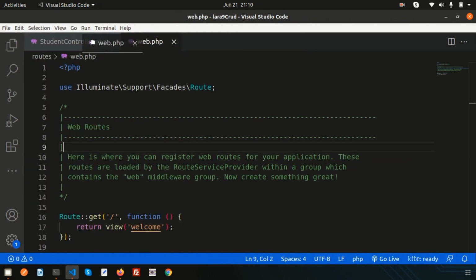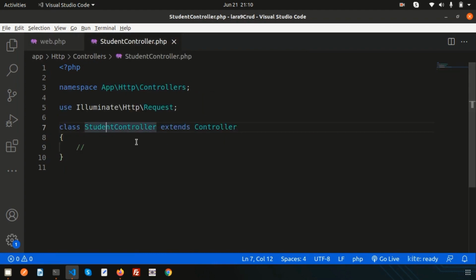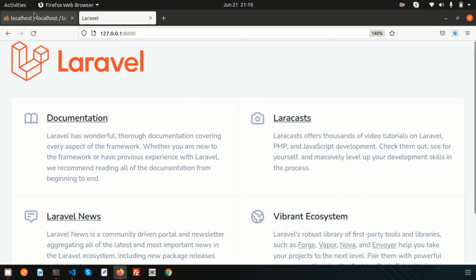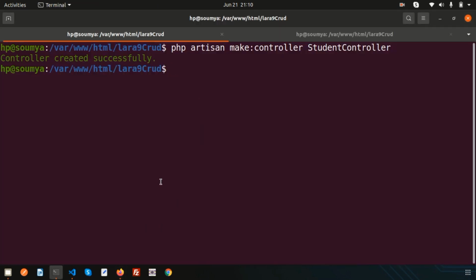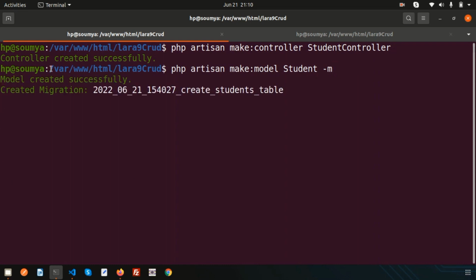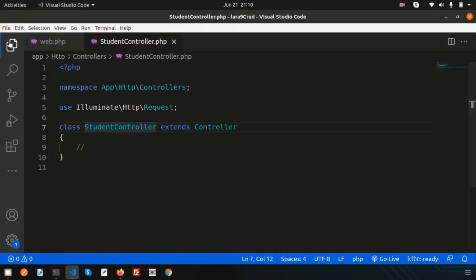So I am opening those files which I need to develop this CRUD application. To interact with the database, I need to create a model. So let's create a model with the php artisan command, php artisan make:model. Suppose my model name is Student. I also need a table for the student, so I will create a migration. So -m to create a migration. So the model is created successfully, and the migration is created. Good. Now just see what was actually created inside my directory.